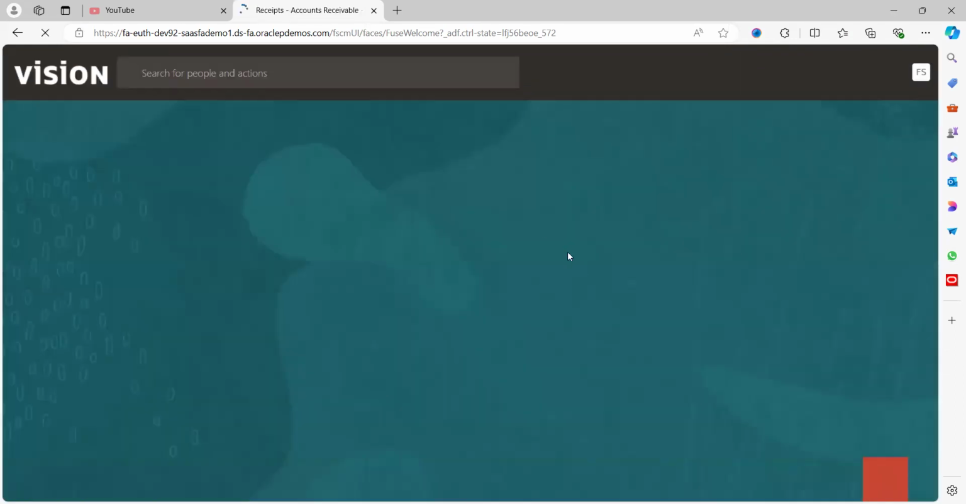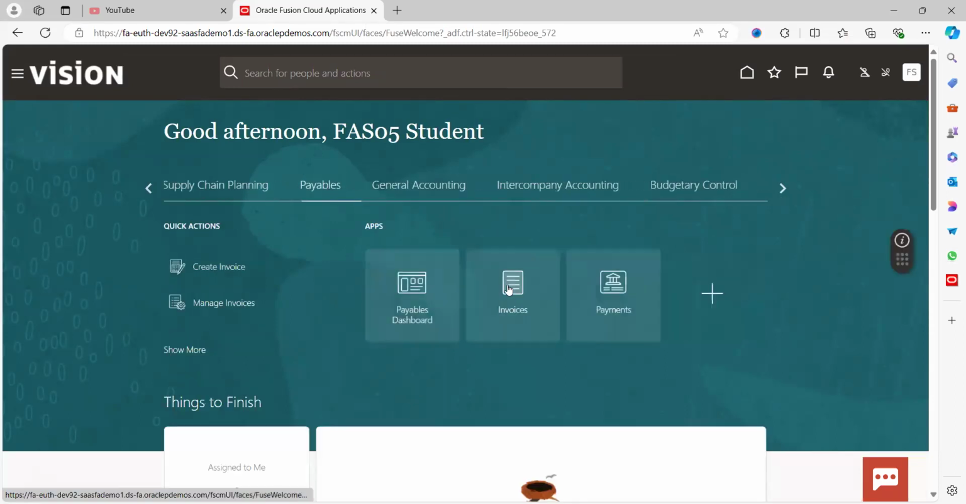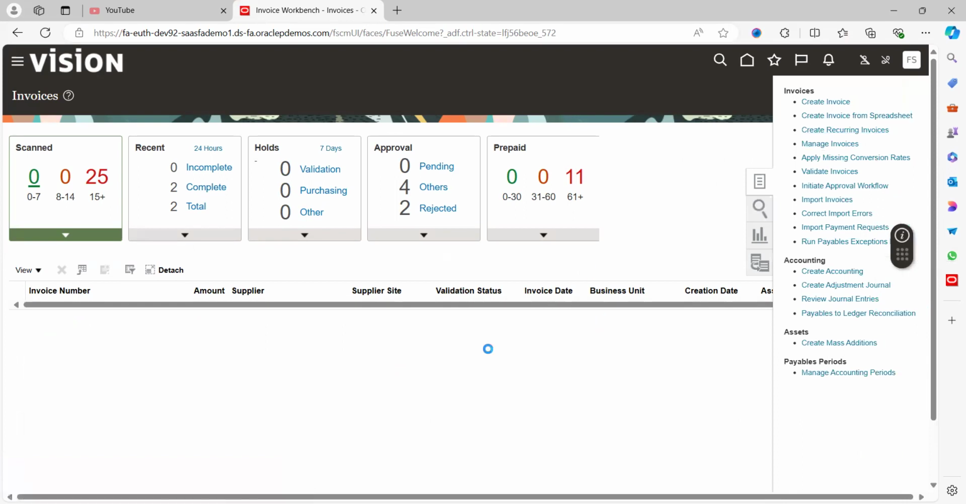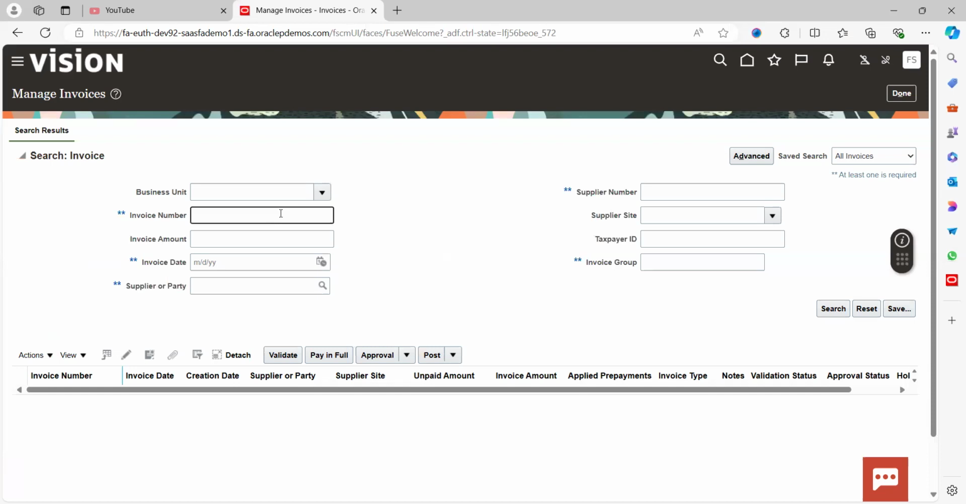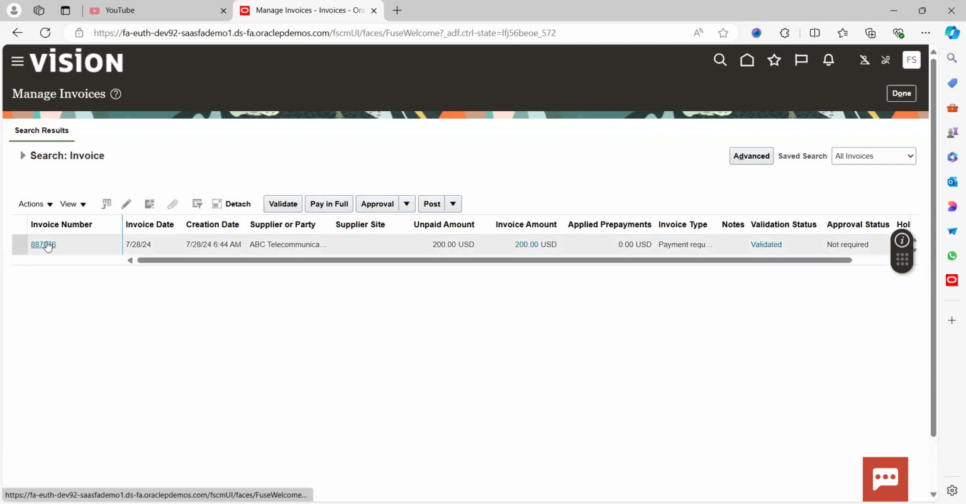Now go to the Payables application. Payables, invoice, manage invoices. Search for the number 7076, I guess. That is the one. Search for this one. Now you notice here the system automatically turned the customer into a supplier, as per Oracle. Just go and click on the invoice number.